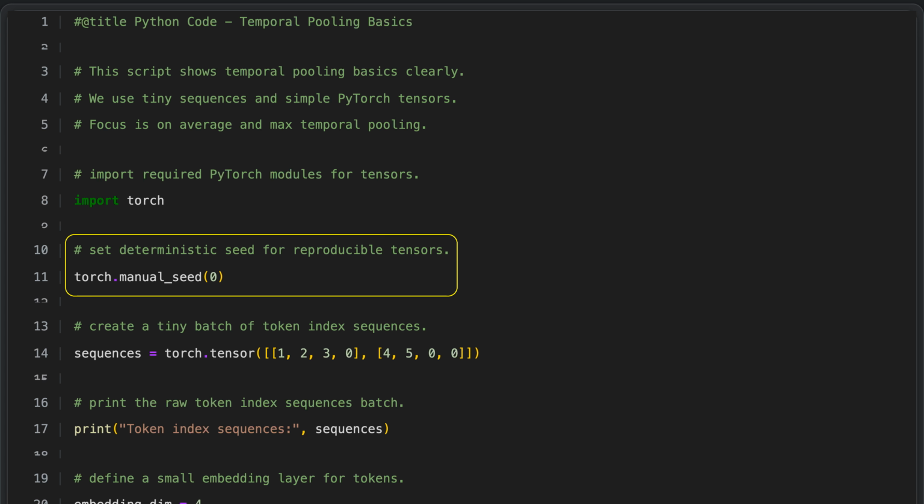We begin by setting a deterministic seed using the manual seed function in PyTorch so that any random operations in the script always produce the same results. This is important for reproducibility, especially in machine learning experiments that rely on randomness. By fixing the seed, we ensure that the same random tensors are generated each time, which makes debugging easier and helps us verify and compare results consistently.